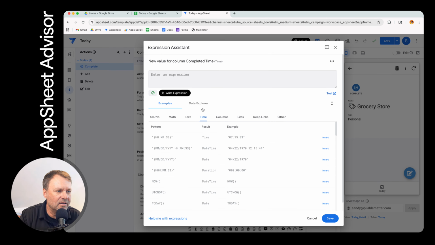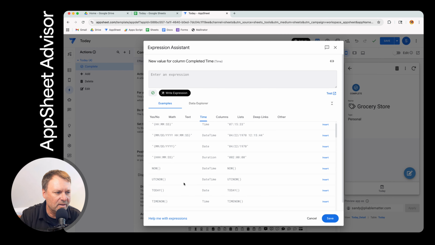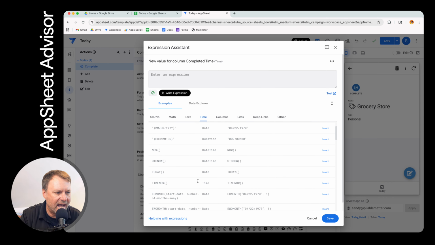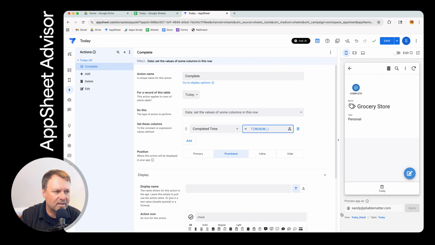And one of the ways that you can do this is by looking underneath all the different available options here. If you look through them, you should usually see something that jumps out at you as far as what you actually want to do. What we want is Time Now, which says it returns a time type. And as the name implies, it gives the current time. So I'm just going to click insert there. It's going to put it into my record. I'm going to click save.